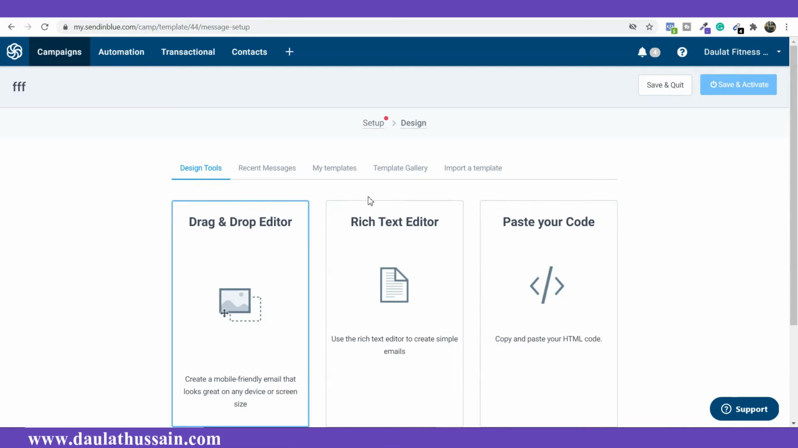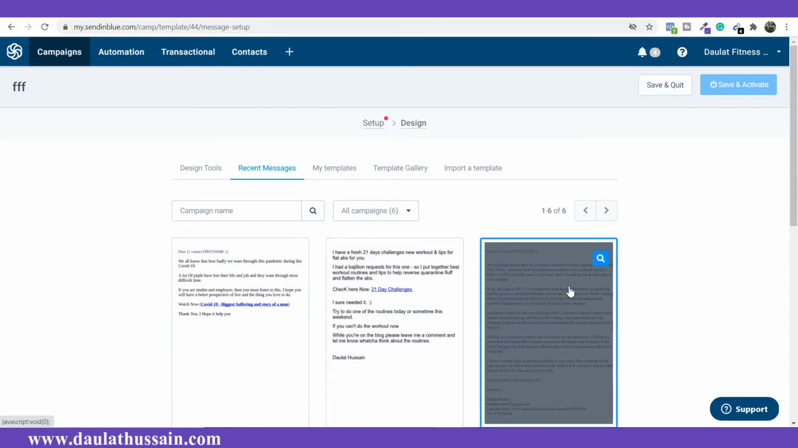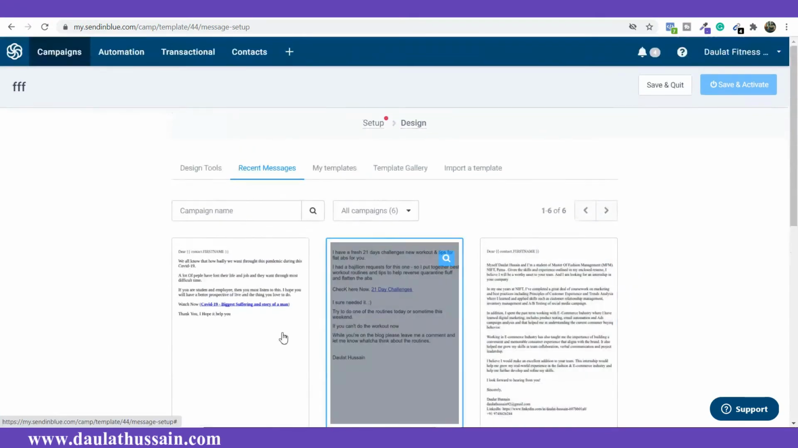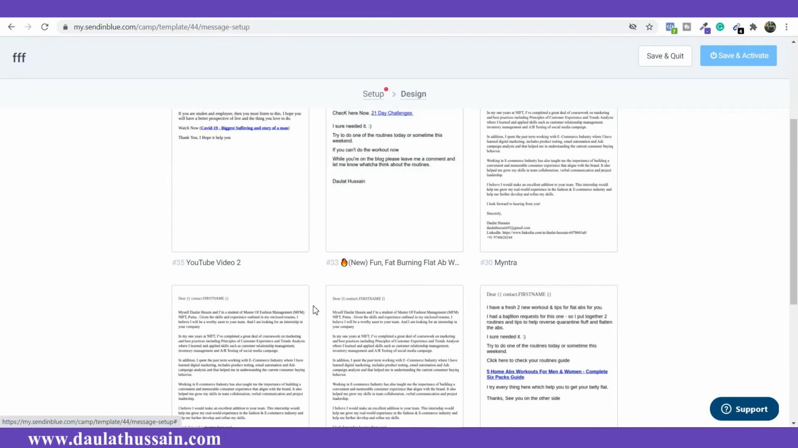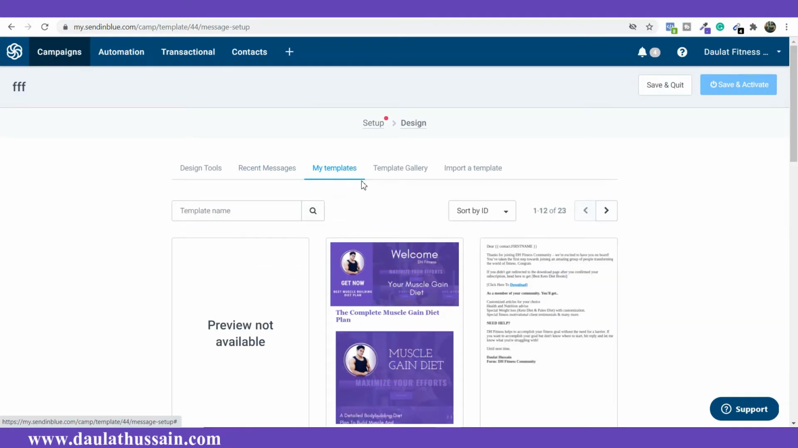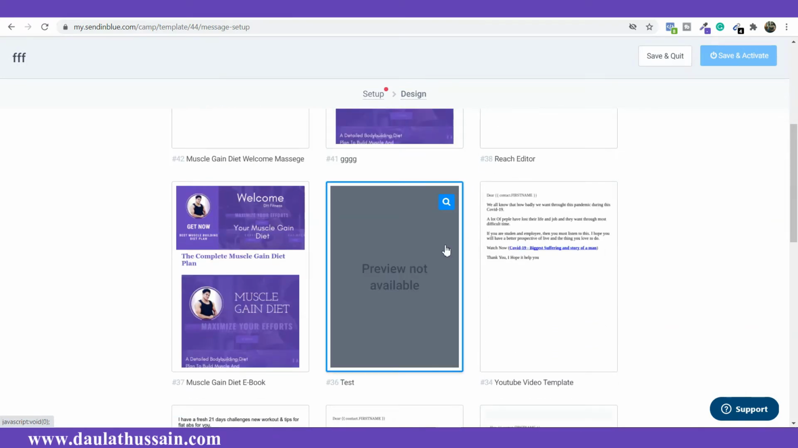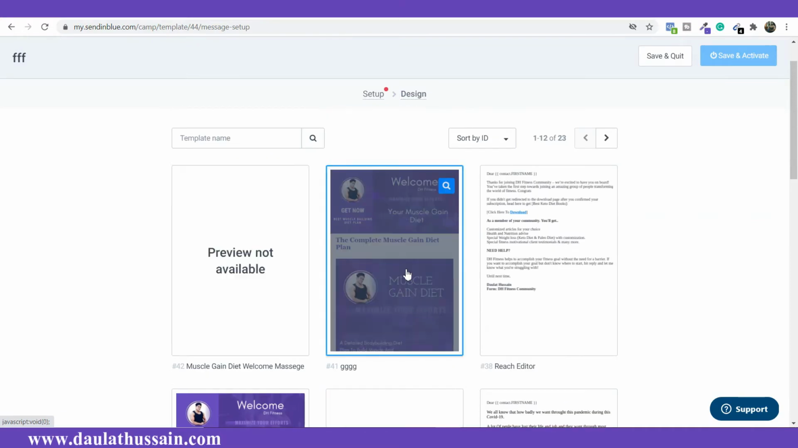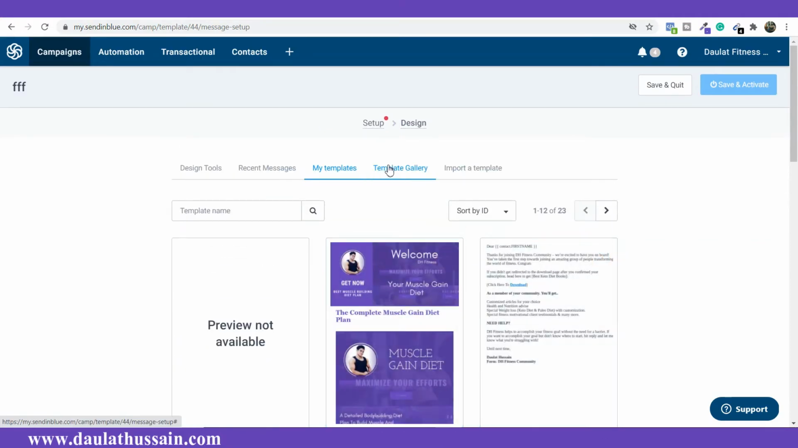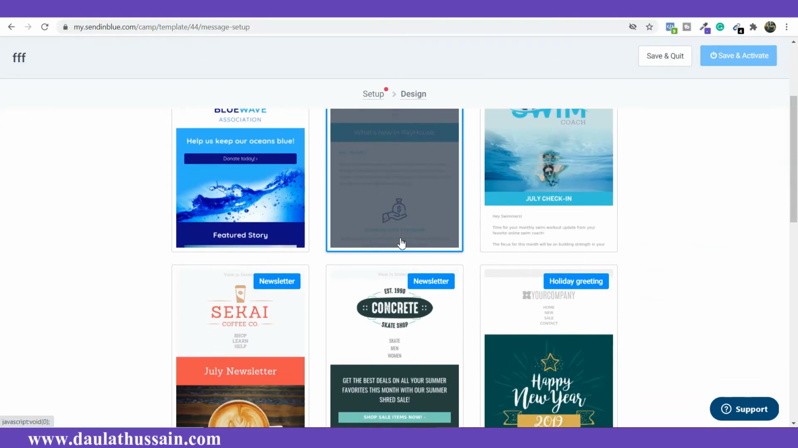But before I start making it, let me tell you what this is. From here you can find all the recent email message templates which you have created. As you can see, I have created a lot of email templates for my automation, so they are there. If I want to choose any of these, I can simply click and edit. From here, under my templates, you will find all the existing templates which you have created since you created this account. And from here you can find all the pre-built email templates which you can use for your email automation.